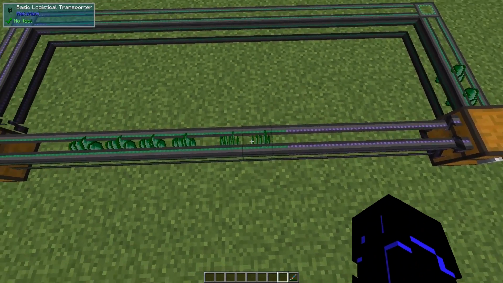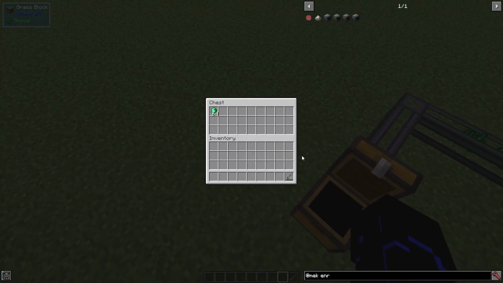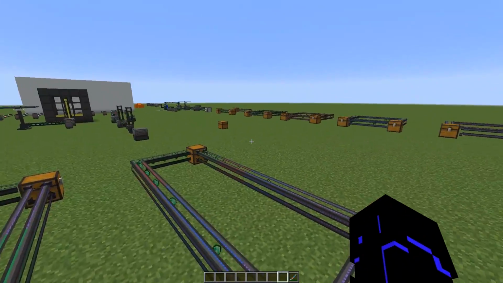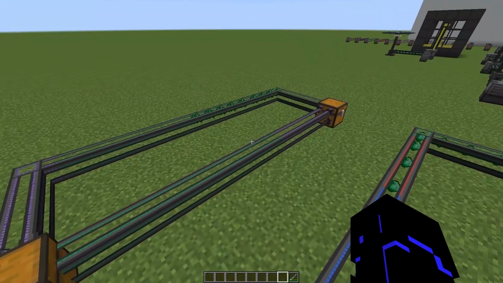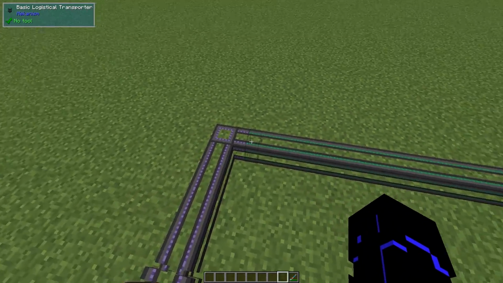Now when they hit the basic cable, they're still going to be bundled, which is super nice. You can see just stacks of emeralds coming in at one time versus our setup over here where it was one at a time. And then I've got the same deal over here where it stacks them up and then shoots them down.